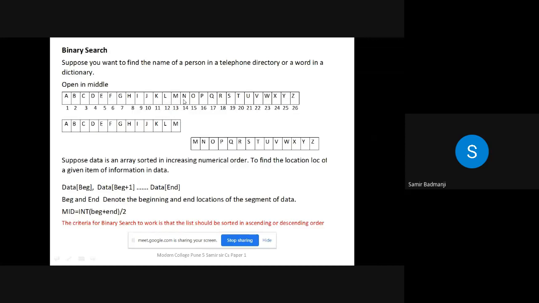So now we'll give the new beginning. Beginning means what? Mid plus 1. So N will be the beginning and Z will be the end. And we are ignoring this much part. Okay. So this will be the new beginning and end. So again, begin plus end divided by 2, you will get the midpoint again.